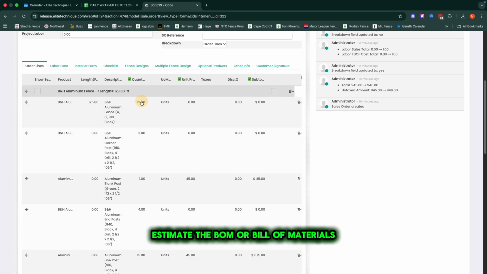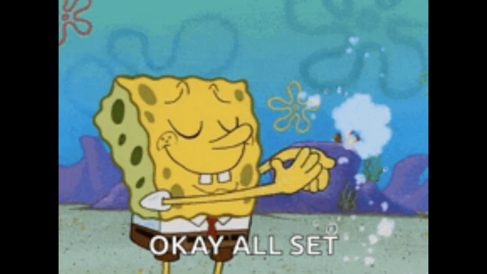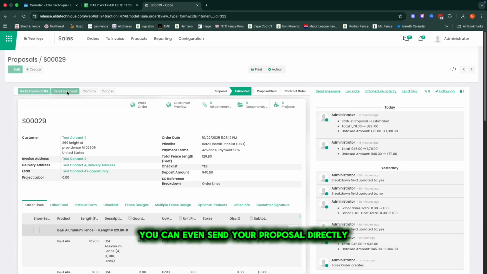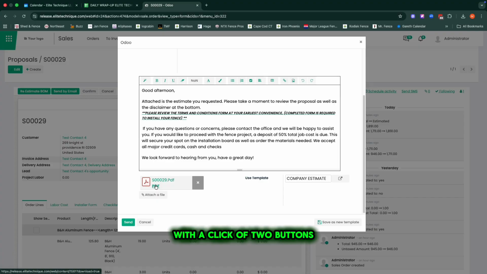Estimate the BOM, or bill of materials. Don't forget to hit save to complete the process. That's it. We're all set. You can even send your proposal directly inside your Elite Technique system via email with a click of 2 buttons.